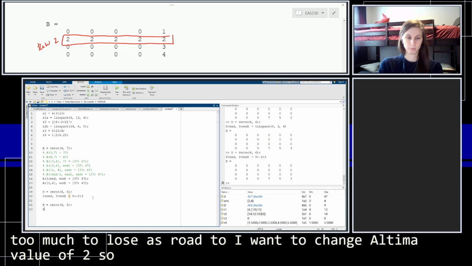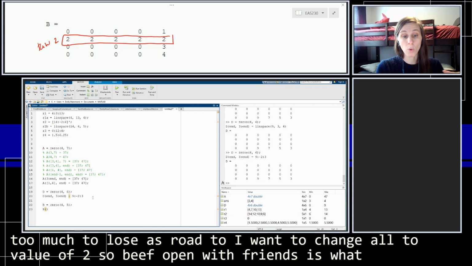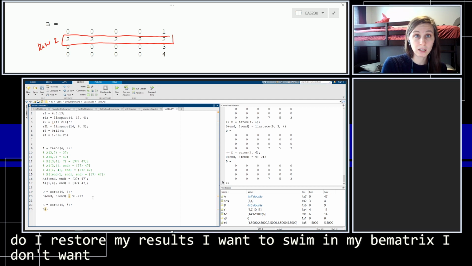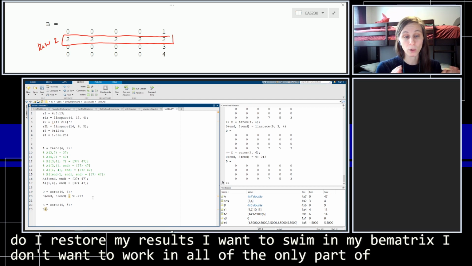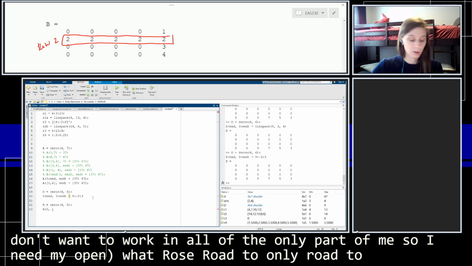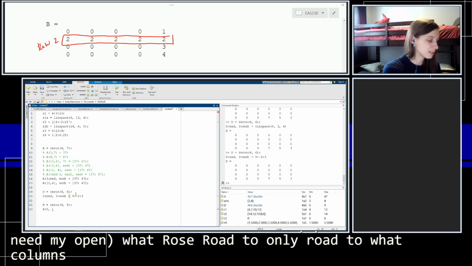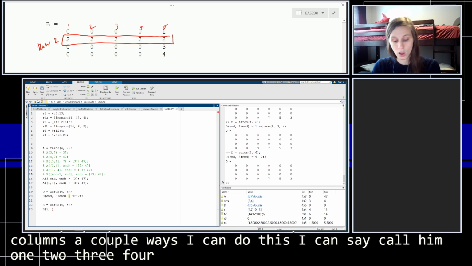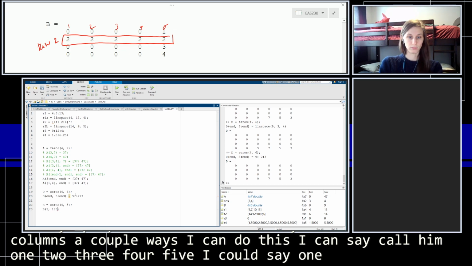So B, open close parentheses. Where do I want to store my results? I want to store them in my B matrix. I don't want to store it in all of B, only part of B. So I need my open close parentheses. What rows? Row 2, only row 2. What columns? There's a couple ways I can do this. I can say column 1, 2, 3, 4, 5. I could say 1 to 5. That is one way I could do it.